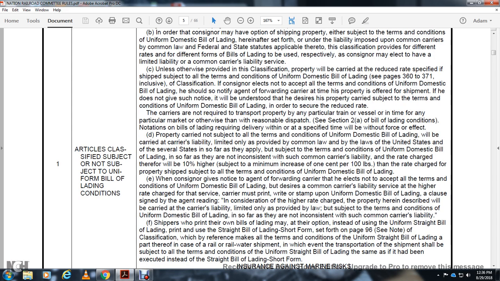When consignors give notice to the agent of the forwarding carrier that they elect not to accept all the terms and conditions of the Uniform Domestic Bill of Lading and desire common carrier liability service at a higher rate of charge, for such service the carrier must print, write, or stamp on the Uniform Domestic Bill of Lading a clause signed by the agent, reading: in consideration of a higher rate of charge, the property herein described will be carried at the carrier's liability, limited only as provided by law, subject to the terms and conditions of the Uniform Domestic Bill of Lading, insofar as they are not inconsistent with such carrier's liability.